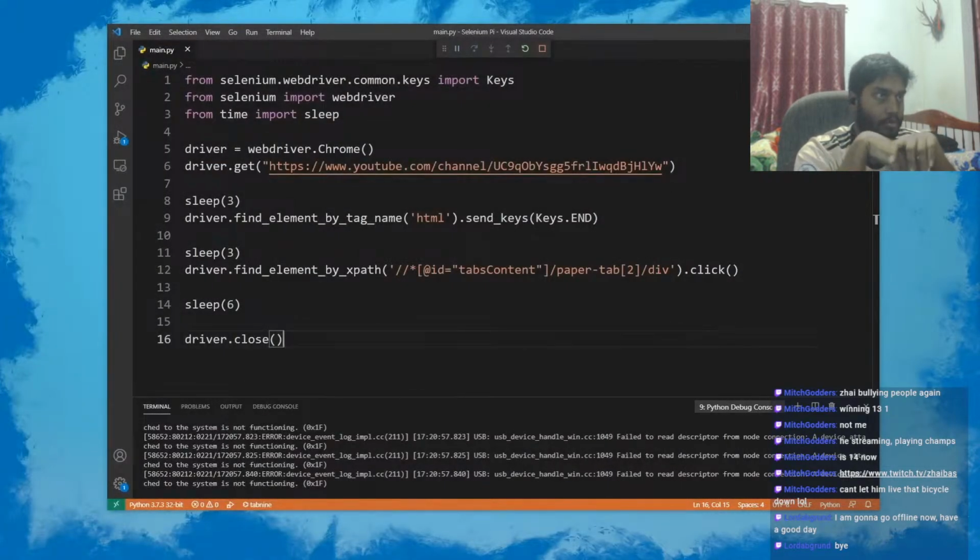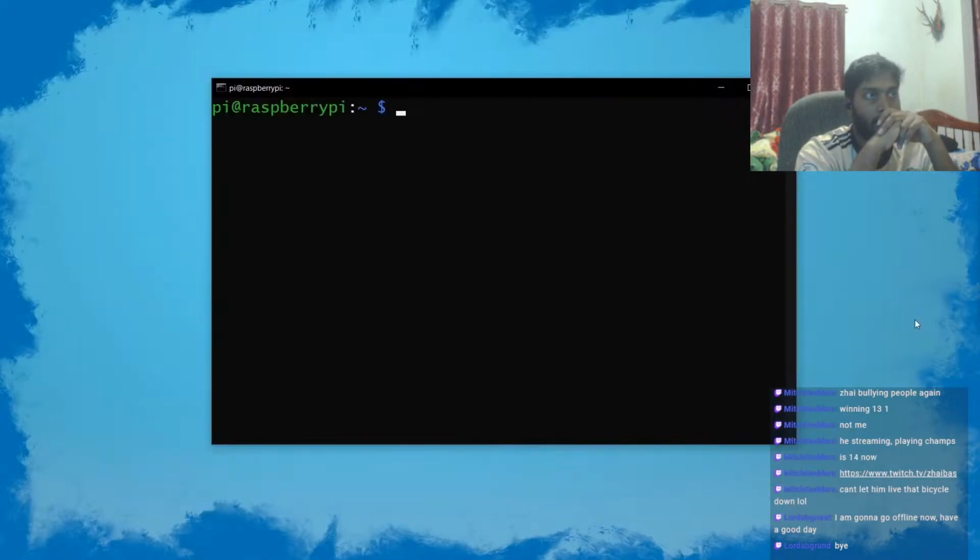So let's just head over to the Pi right away. A lot of the errors that I've seen come up when installing the requirements for Selenium are simply because people haven't updated their systems. So we'll start with a quick update and upgrade to make sure we get the newest Chrome driver. Sudo apt-get update and sudo apt-get upgrade.